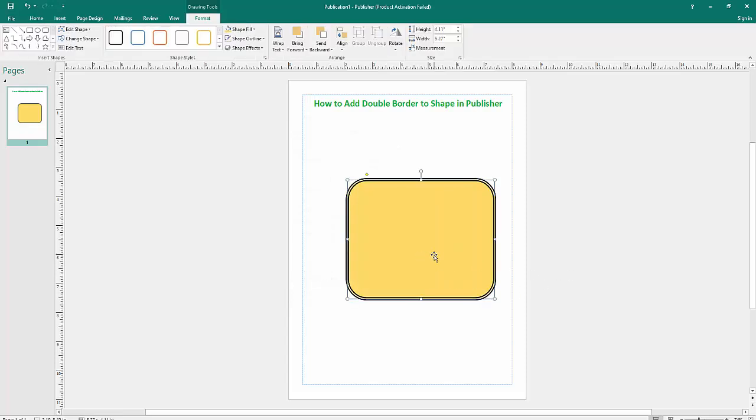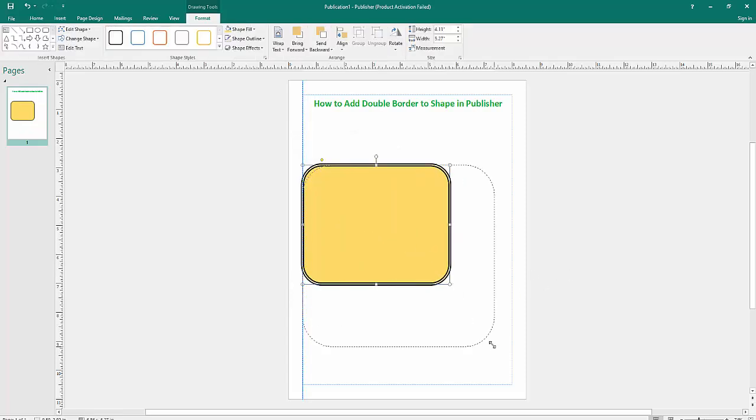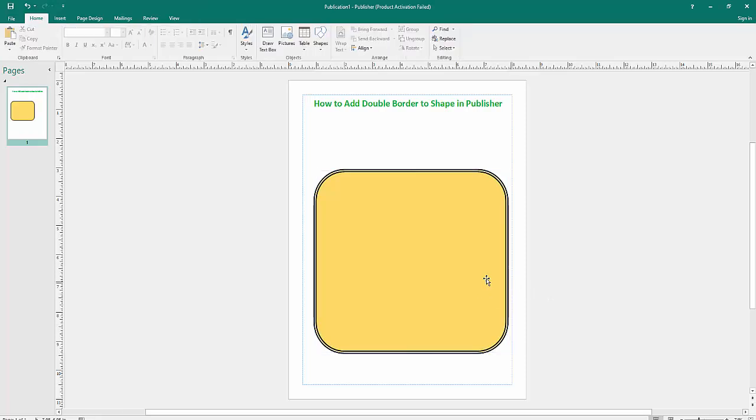That's it. Now you can see it, then resize your shape. Then we can see adding a double border to a shape in a Publisher document is very easy. I hope you enjoyed the video.